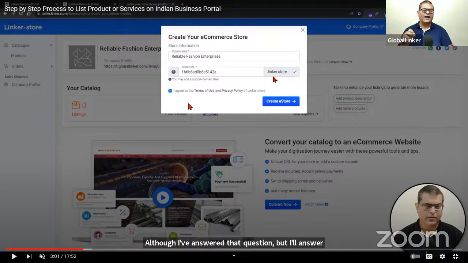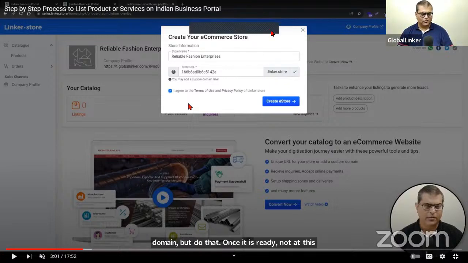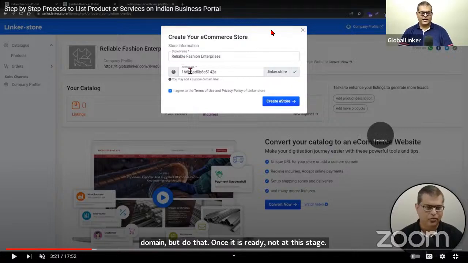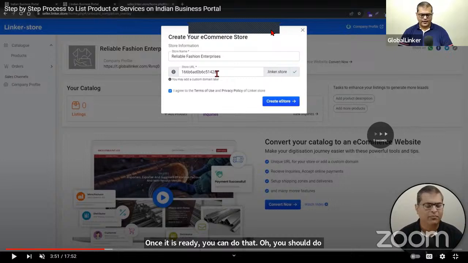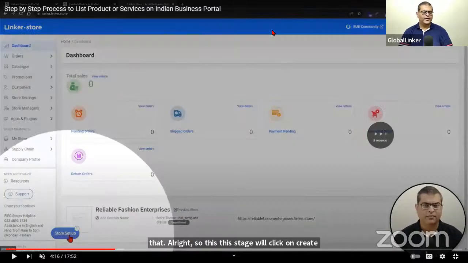A lot of people ask me, can we use our own domain for this website that we are making? Yes, certainly you can do that. You can use your own domain, but do that once it is ready, not at this stage. All right. So at this stage we'll click on create store, and that will almost complete the process.